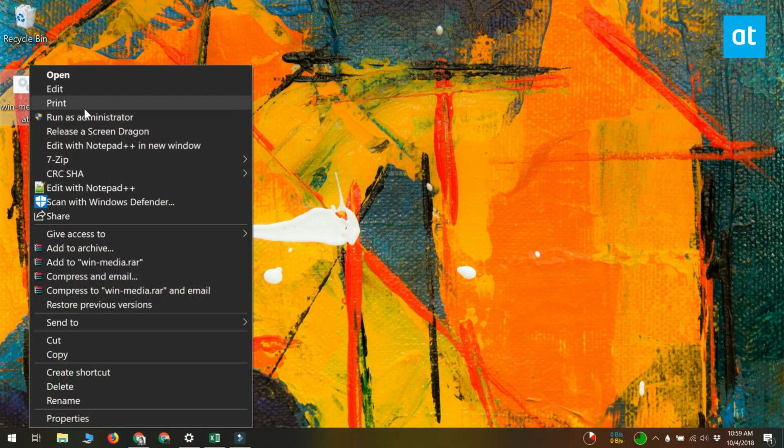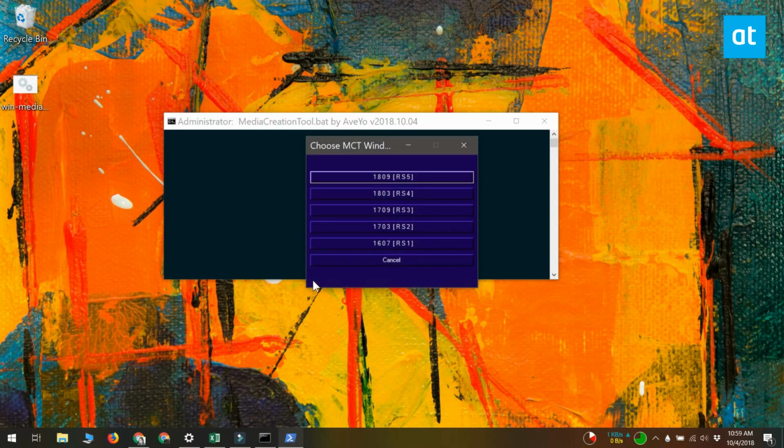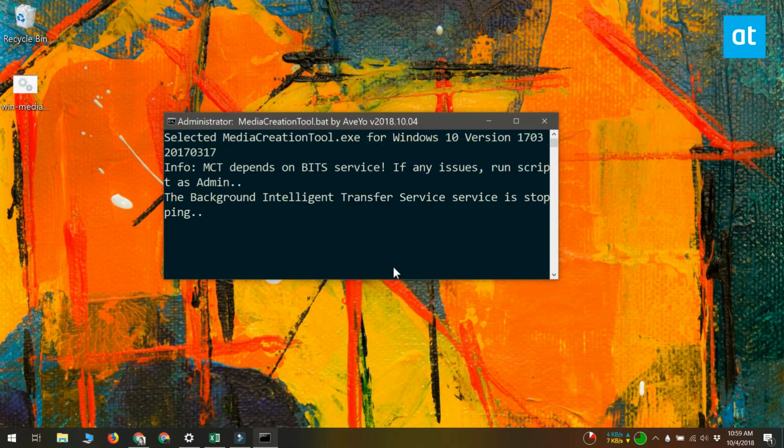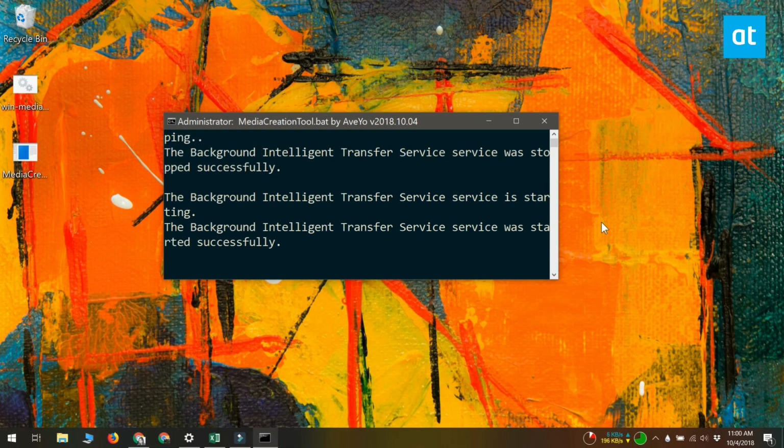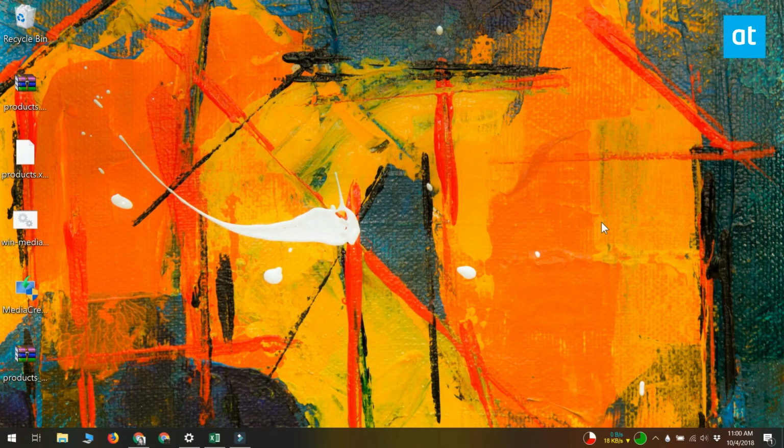Run the file with administrative rights and you'll see an on-screen prompt asking you which version of Windows 10 you want to download. Select the version and click OK. This is going to download the Media Creation tool. The Media Creation tool that's downloaded is going to download the version of Windows 10 that you selected before.